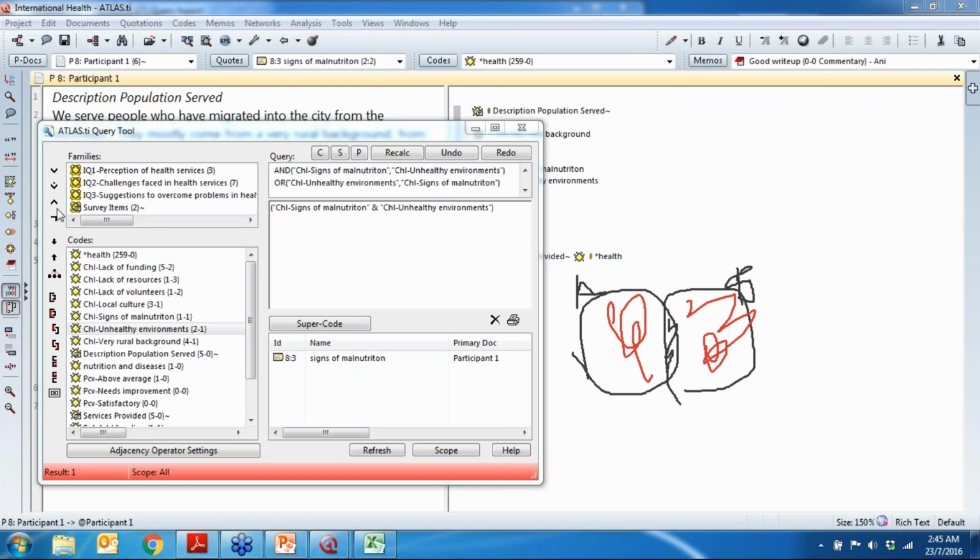Now, another operator is none of the search terms match. So, this is code A, this is code B. It will capture all the other quotations outside of the scope of those two code names, A and B. It could be C, it could be D, but anything which is not A and B. Okay, for this analysis or exploration of data.